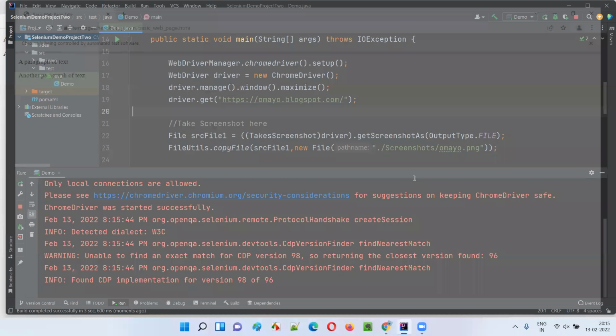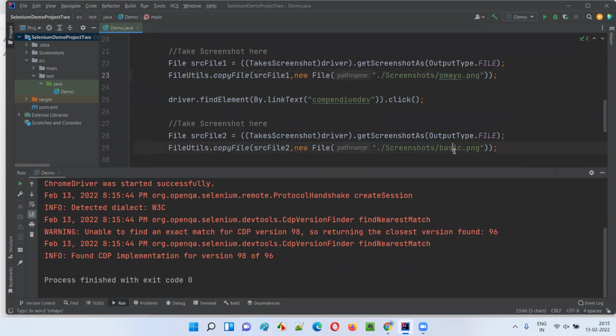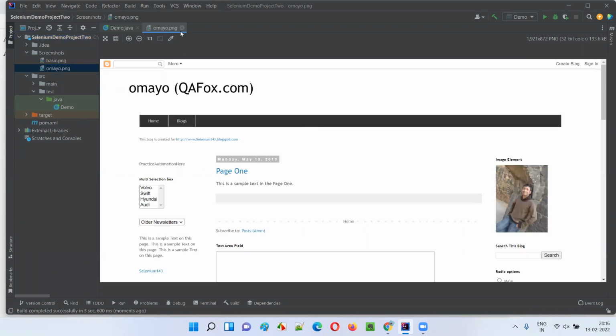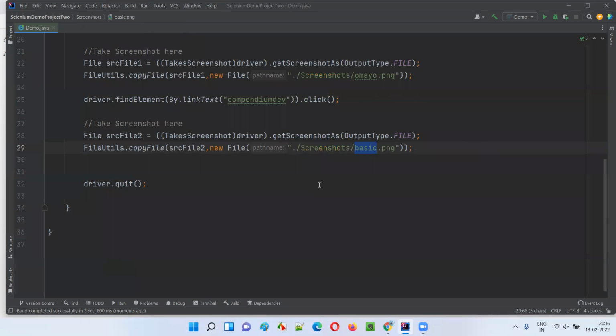So it has taken a screenshot and clicked on the link. You see, two screenshots need to be taken, one with the name Omayo and the other with the name basic. Okay, let's expand this. You see, two screenshots have been taken. Open this Omayo, you see, the visible area of the page it has taken. Open the basic.png, you see, the visible area of the page it has taken.